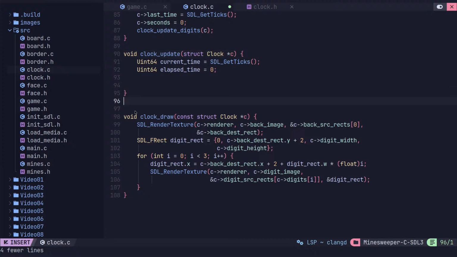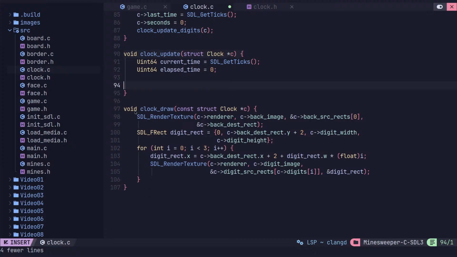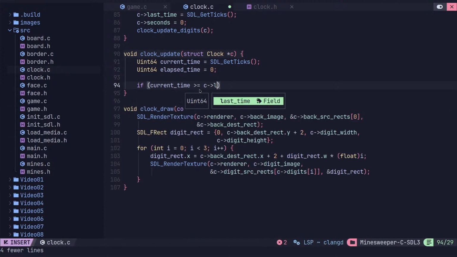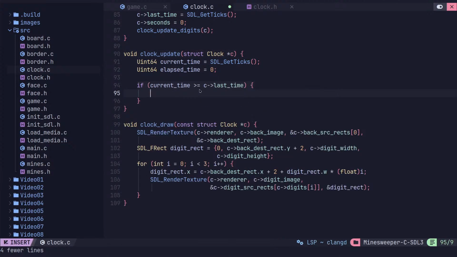So that's what we're going to do. I'm going to say if, and we've already got current time from get ticks. So we have a last time, remember, and we have a current time now. Current time needs to be bigger or equal than last time, right? If it is, then we have a good time, and the elapsed time is going to be current time minus last time.